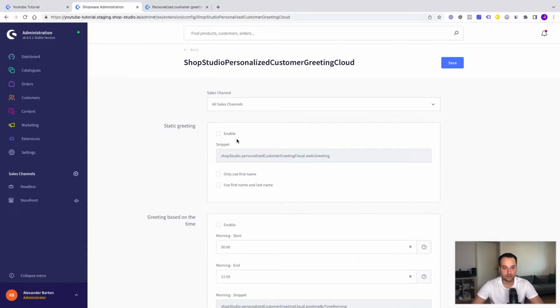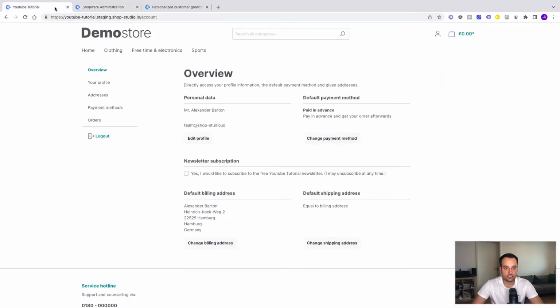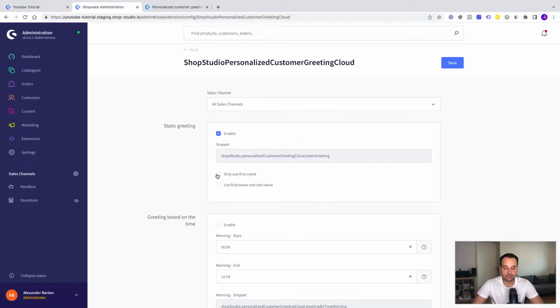Let's try out the first way. We just click on Enable. Now we can see the snippet, how to change it, but we leave it for now with the default value. We can change it later. We just click on Save and let's check out the result. And we can see, "Hello, Mr. Barton".